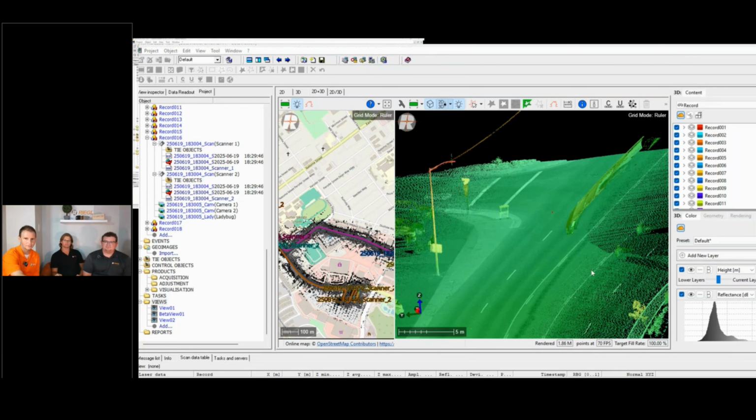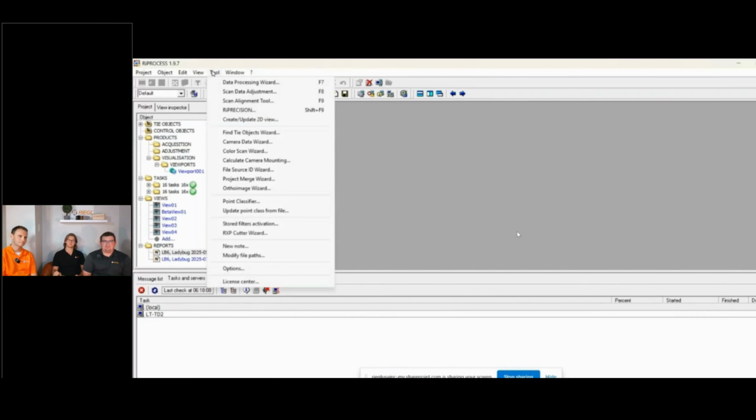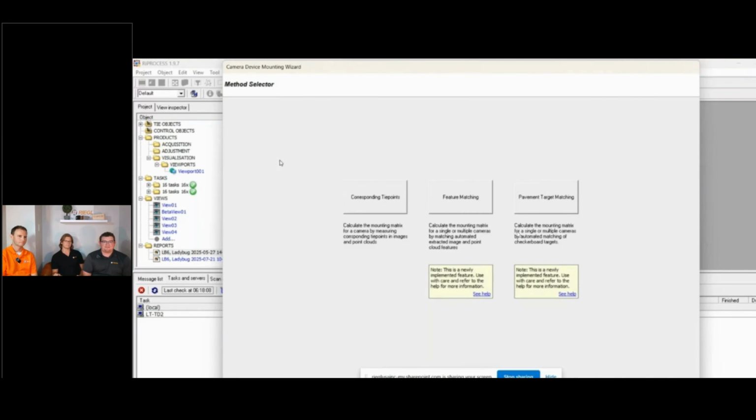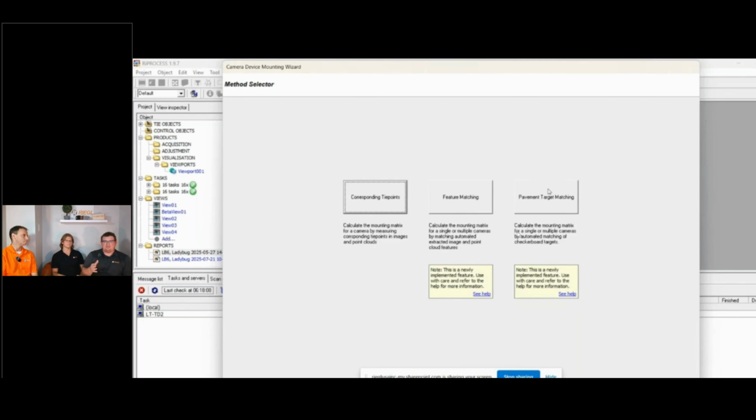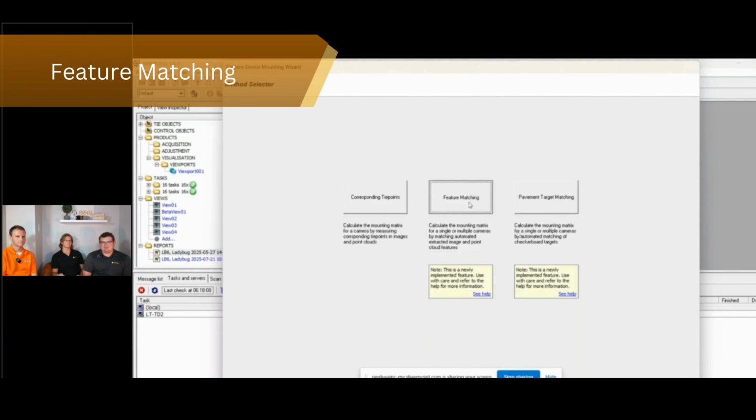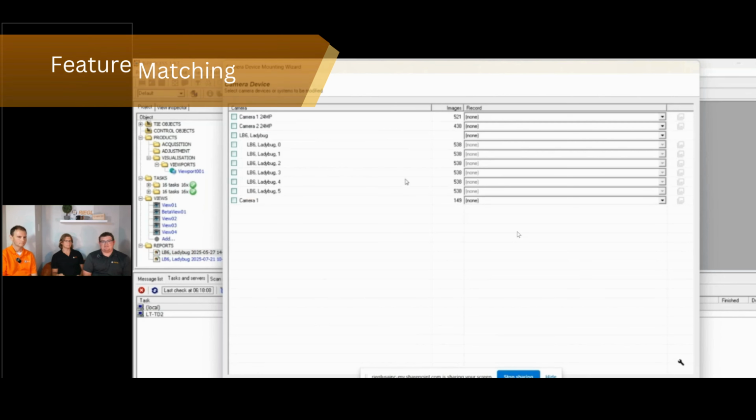Just give us a second to navigate. So the first step in finding the tool is actually going to the same place you already are calibrating your cameras, and that's the camera device mounting wizard. The corresponding tie points section is the same way you're currently doing it, but we also have two options to do it via black and white targets, which I personally haven't had a chance to try out. And then we have the newest version, which is my favorite, the feature matching, where it takes your existing imagery and will calibrate based off those images.